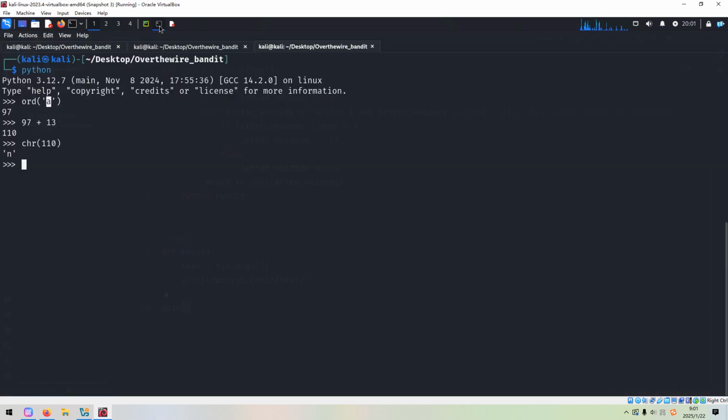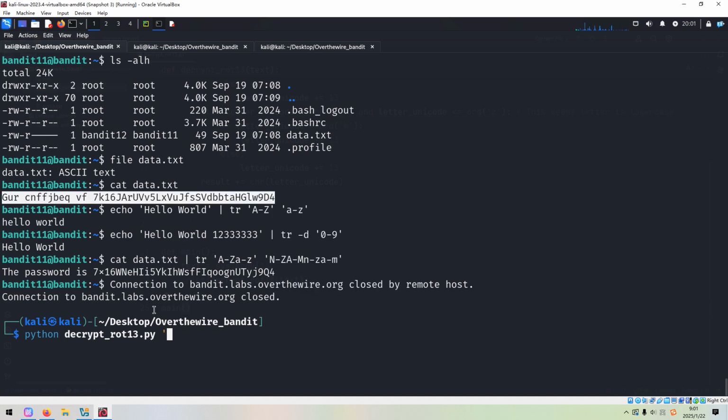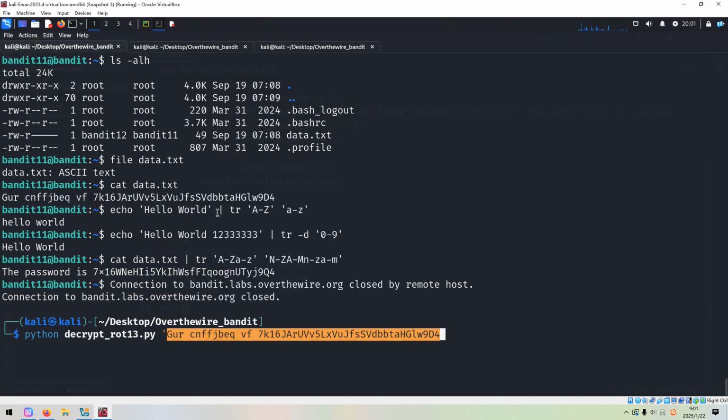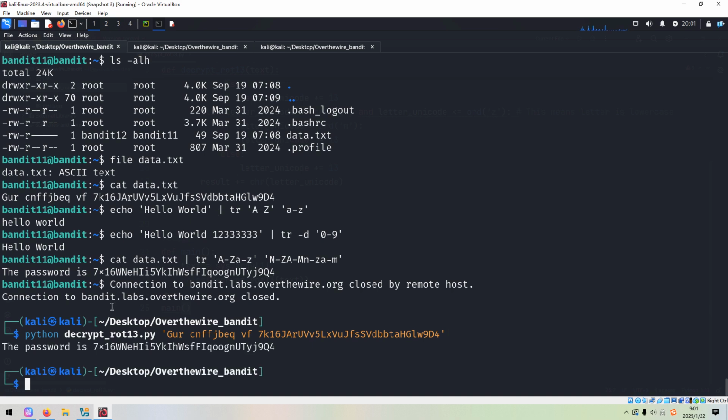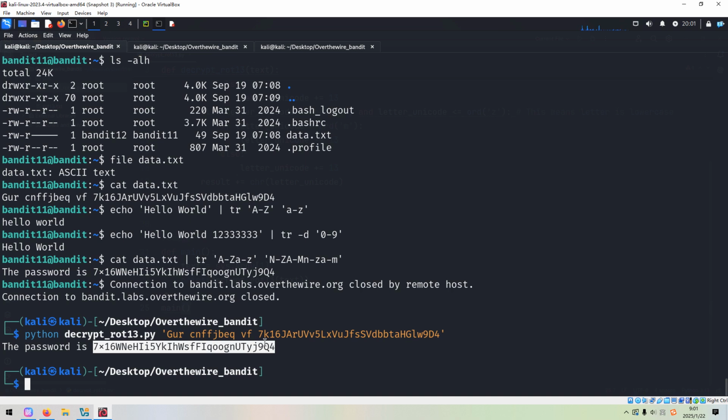It's disconnected, but this doesn't matter. We can decrypt, and we need to pass the argument. As you can see, we get the same result, right? So this is fantastic.